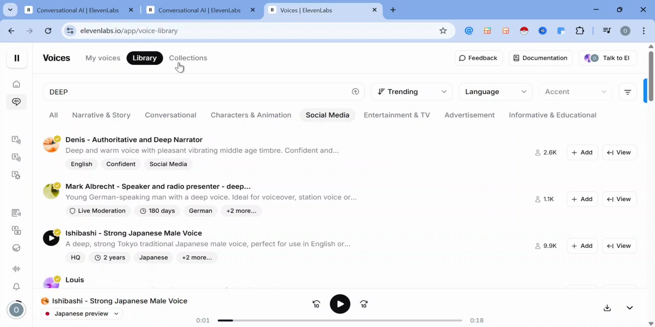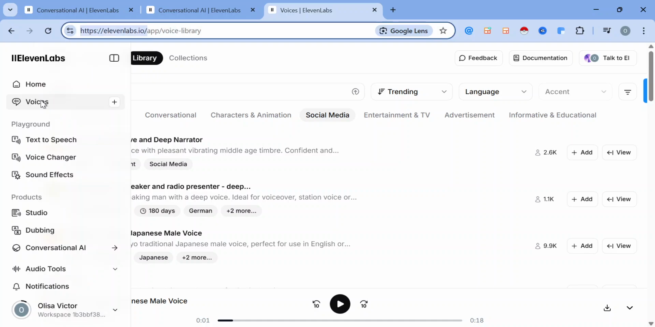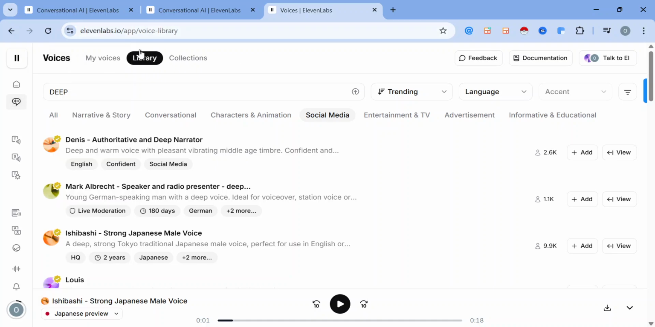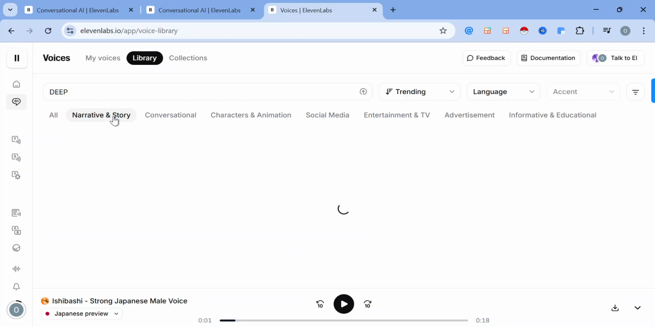This video is about how to use the storytelling voice over on 11 Labs. The first thing you have to do is go to the 11 Labs library by going to the 11 Labs website first and choosing the voice option. This will bring you to a web page like this, and then you can choose the library option. The next step is to choose the narrative and story option here.